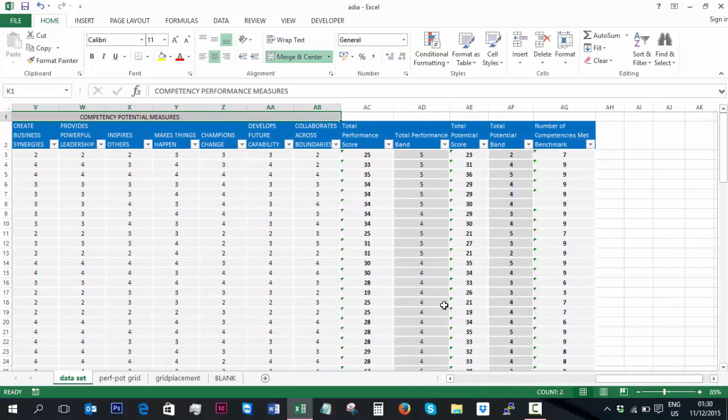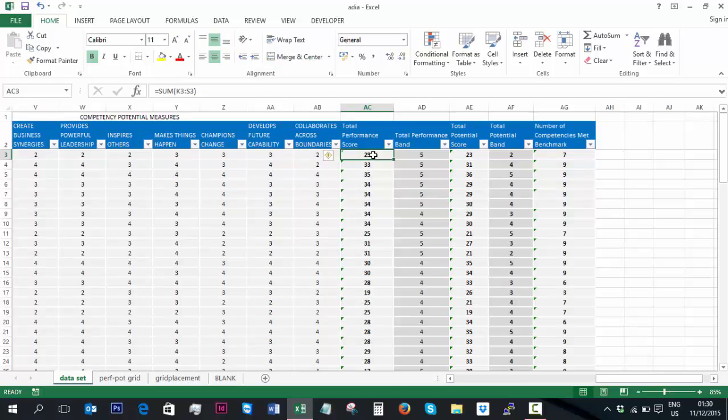Further towards the right-hand side, we have an indication of each individual's total performance score. Now this is simply a sum of all of the performance measures across the 9 competencies, indicated further to the left of the table. We also have a total potential score, which is a sum of the potential measures across all 9 competencies. We also have a column indicating the number of competencies in the benchmark. Benchmark in this instance is 3. 3 is indicating at least meeting expectations for average performance.